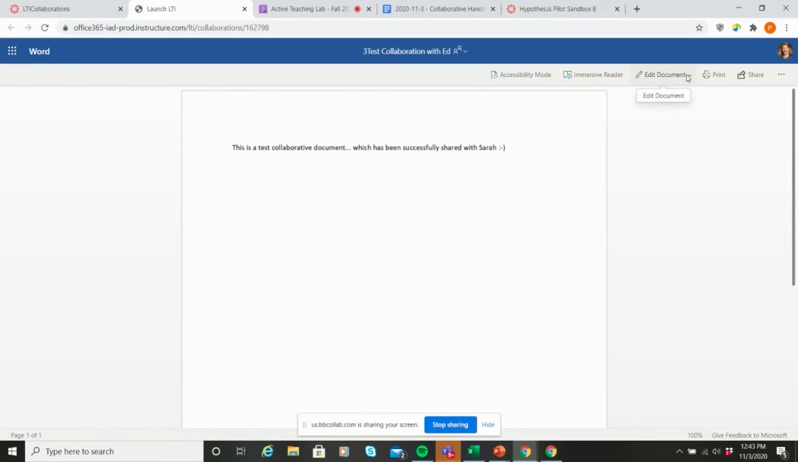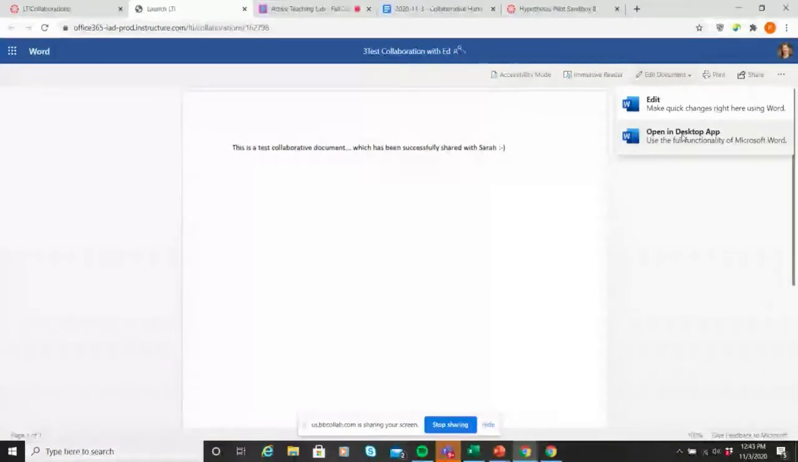Now I would click in PowerPoint or Word, edit document, but this is really important. So if you don't remember anything else from today, remember this. When you click edit to make changes, you want to use edit, make quick changes right here using Word. If you start using the desktop app, the problem is the changes are no longer in real time. So this makes it act like a Google Doc. This ends up in kind of a collaboration disaster.